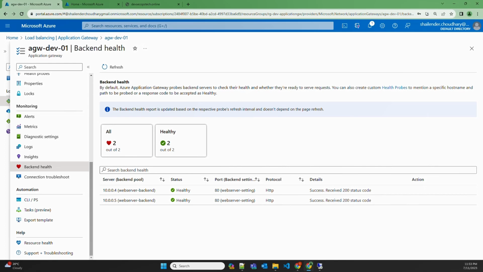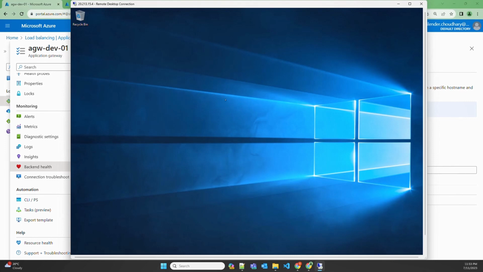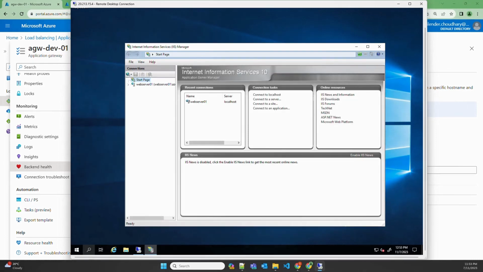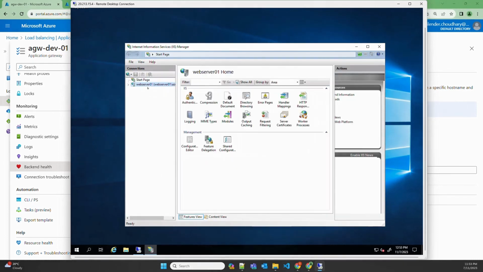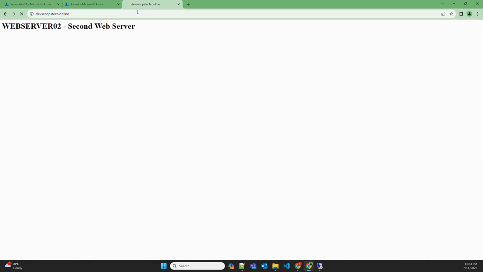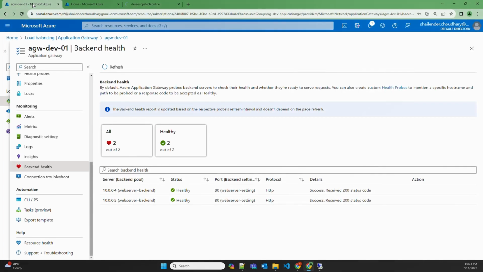Now let's test the backend health by making changes to the backend web servers. Right now I have RDP into the web server 01. Let's open the IIS manager. This is web server 01, and stop the service. Now let's go to the URL devsecops.tech.online. And as you can see, it's still waiting for the page to load for web server 01. However, if you refresh again, it'll load the web server 02 because the Azure Application Gateway is still load balancing between these two servers.